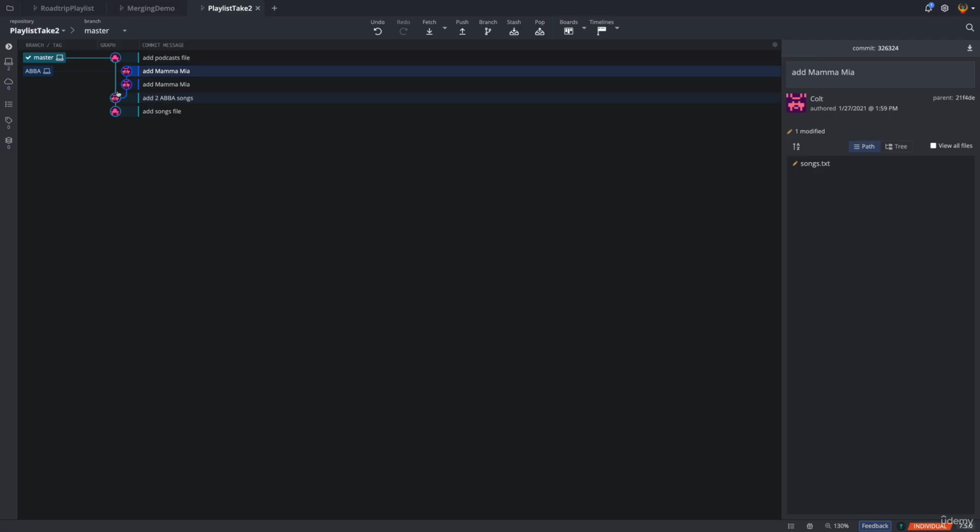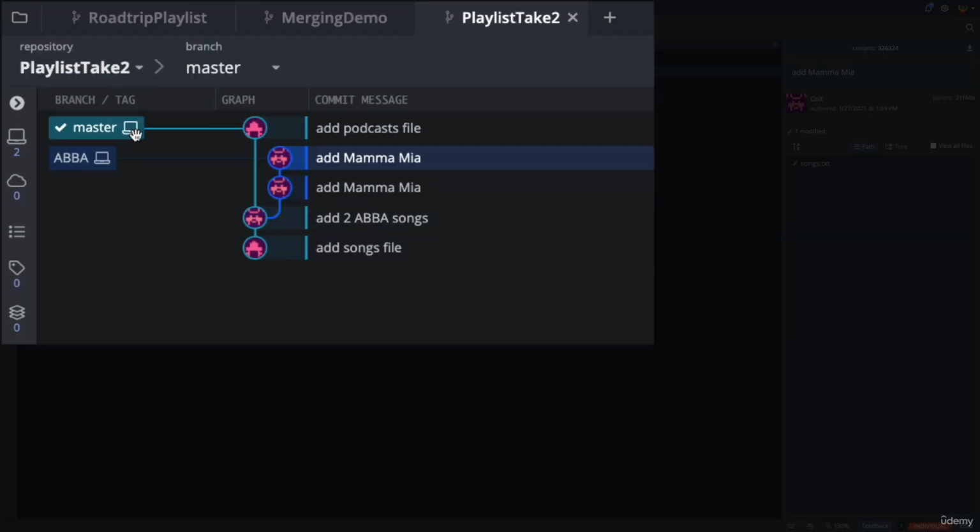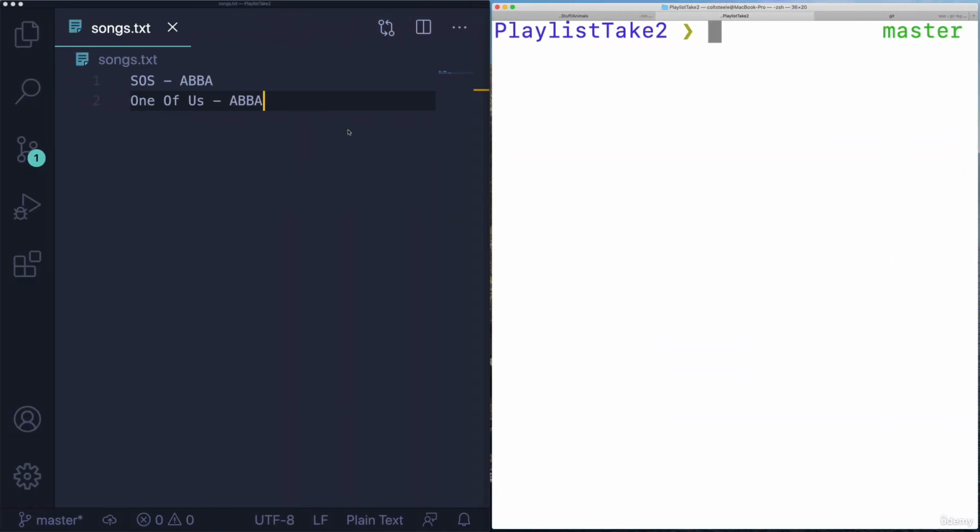So back in GitKraken, we see now master has this new commit that ABBA does not know about. ABBA knows about these 4 commits, the 2 ABBA commits plus the 2 prior on master, but now master has a new commit. And so merging is going to be slightly different. It's not a fast forward as we've discussed. I am just going to add 1 commit to master, maybe one more.